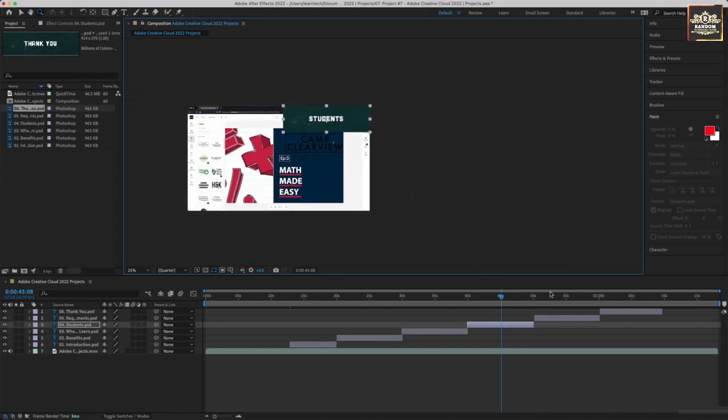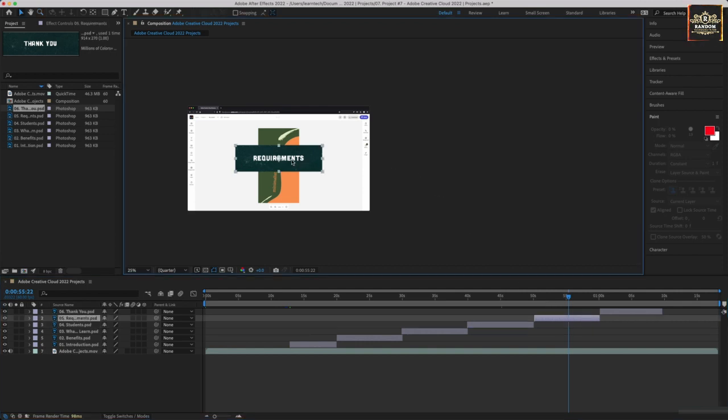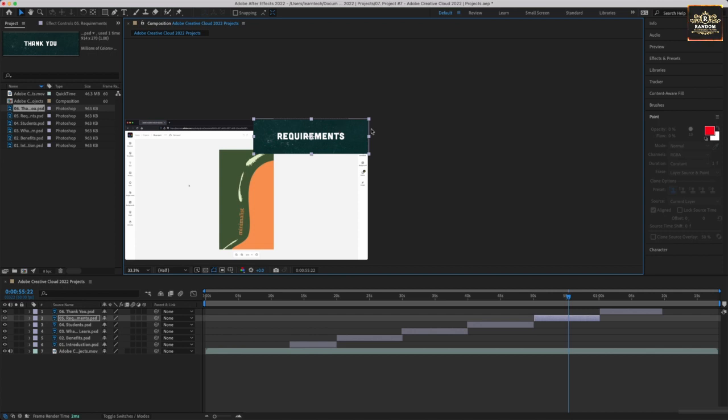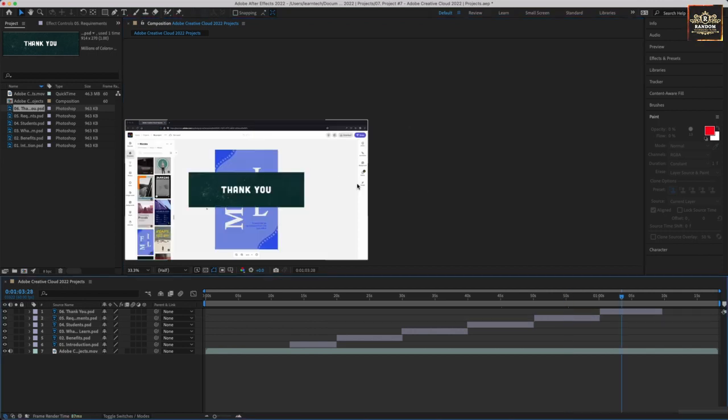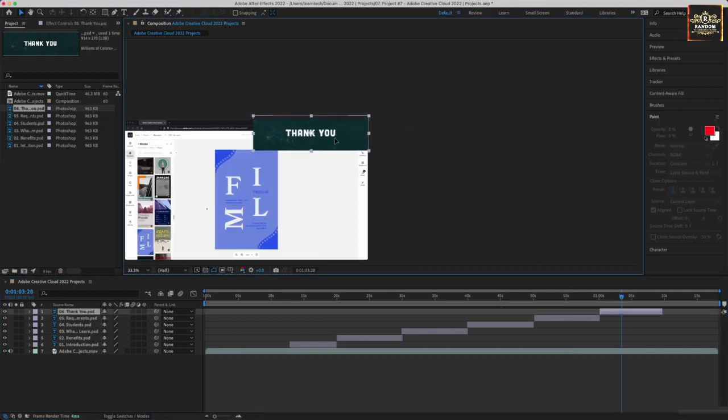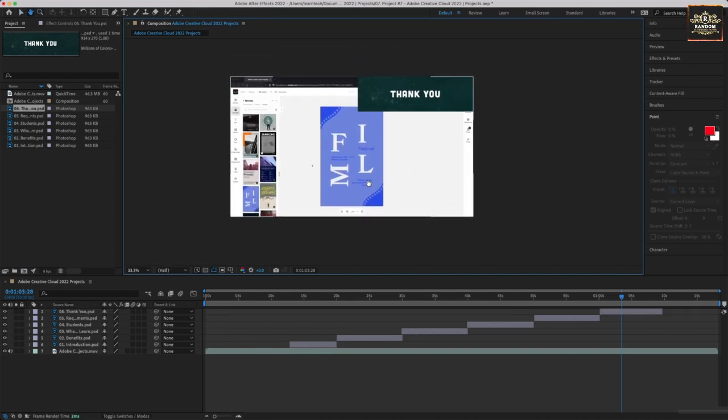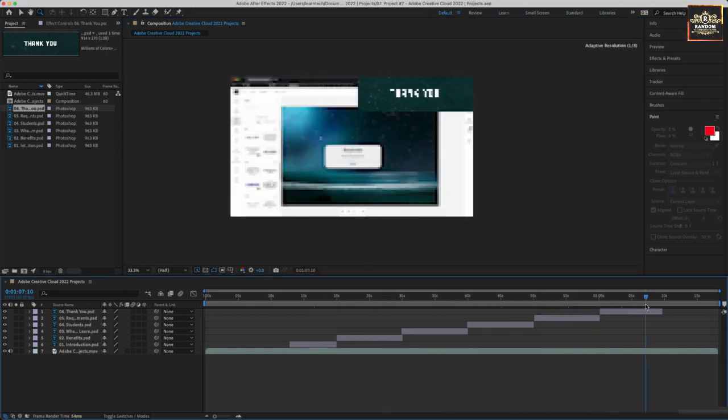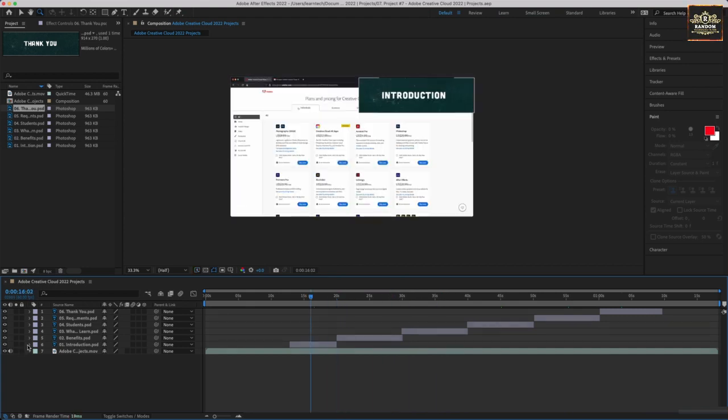Beautiful. And then we have this one. Looks good. And then we have thank you. Beautiful. So you can see just from that, this is how I set everything up. And now what I want you to do is go through and transform each one of these and give it an effect that we've been learning through the past 4 projects.